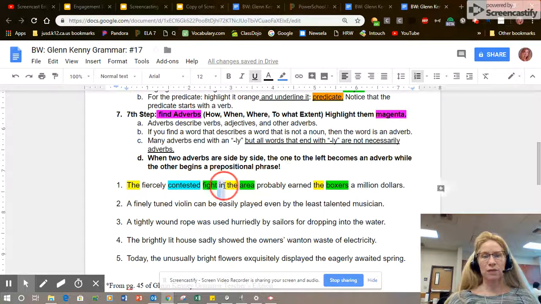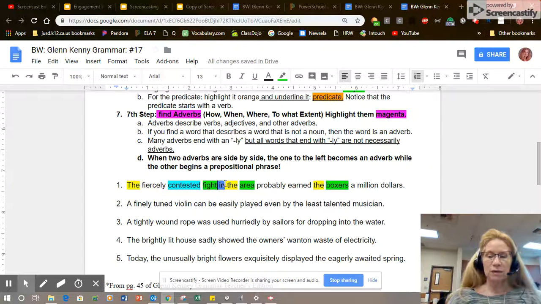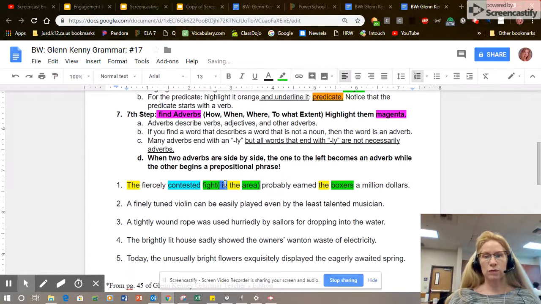In tells where it happened. And that's the beginning. So you would put your parentheses there. Prepositional phrases always end with a noun. So you'd close the parenthesis there. All right, I do not see any other words that tell where or when it happened.